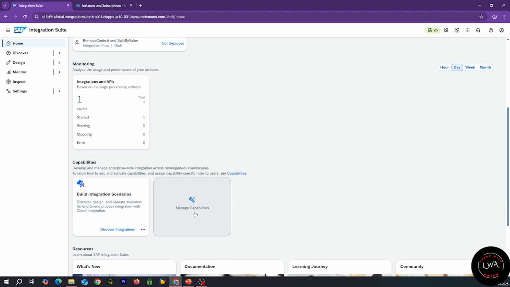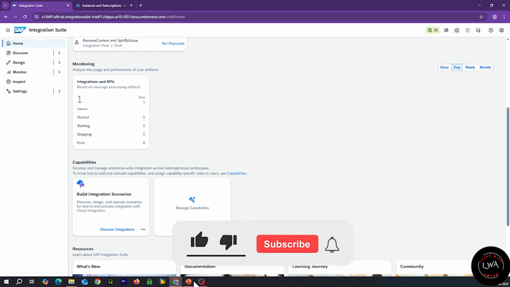So basically, most of these tasks are performed by either the basis team or SAP team only. But being a cloud integration developer, you should have this knowledge. So the interviewer mostly asks these questions.